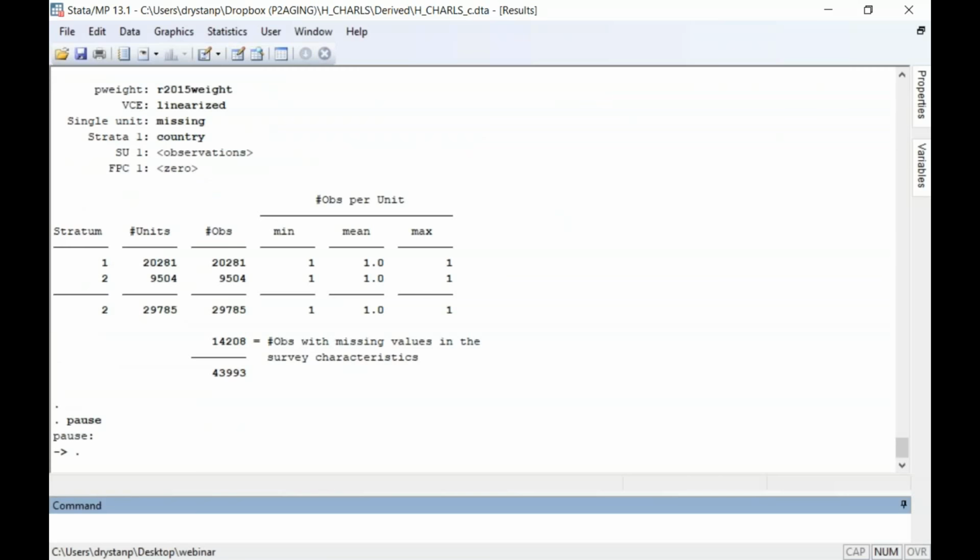If we look at this descriptively, you can see here that we have stratum 1 and stratum 2. This stratum 1 here, in this case, is CHARLS. We can see that we know it's bigger, and then ELSA there in stratum 2.